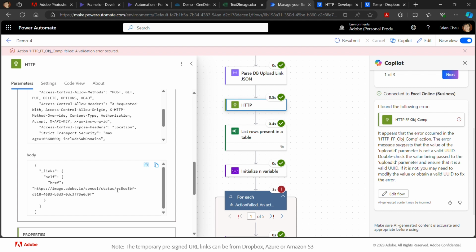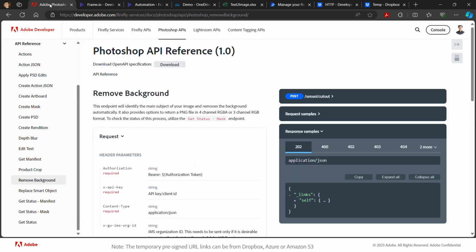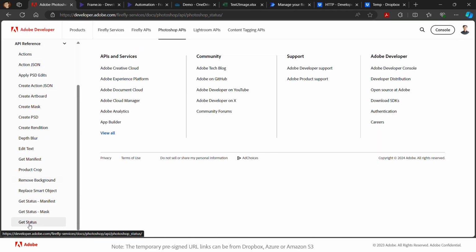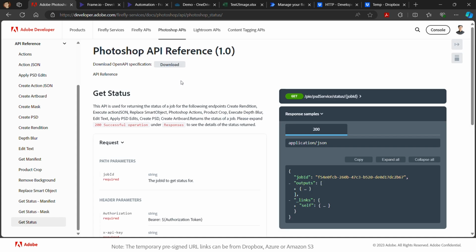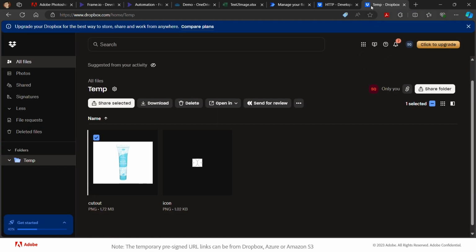If something goes wrong and you want to check what's going on, you need to call another API. So Photoshop has this get status API. You could use the job status number, call the API, and it'll return you the results so that you know if it fails, why it fails. So this is something to bear in mind. But we don't have to go through the job status because we could actually just check the Dropbox.